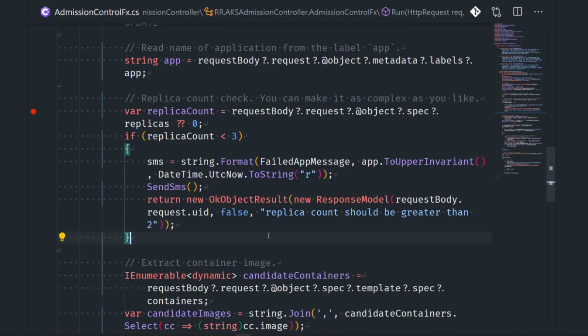And I also send a message back to the developer requesting this request to be provisioned by sending an admission review response back. As I said, the response needs the UID of the request in order to control for which request this response was returned. False means that this request won't be processed any further and that this request is not valid. And the third part of the body is the message that would be displayed on the terminal, which would say that replica count should be greater than 2.